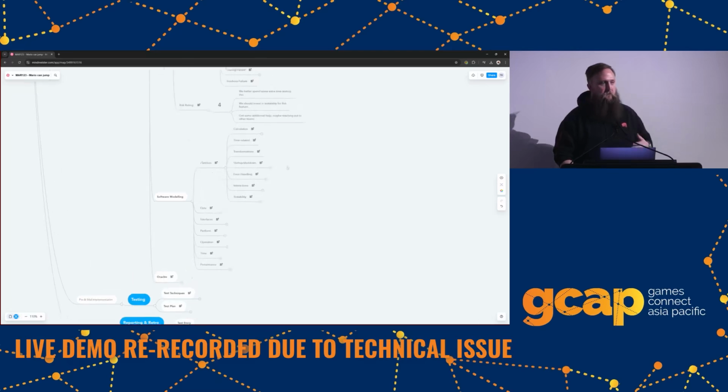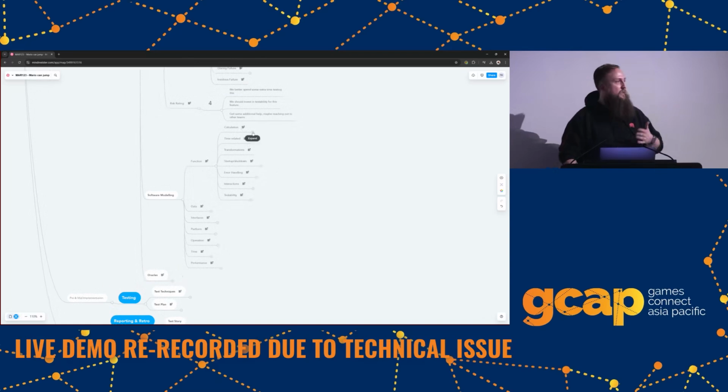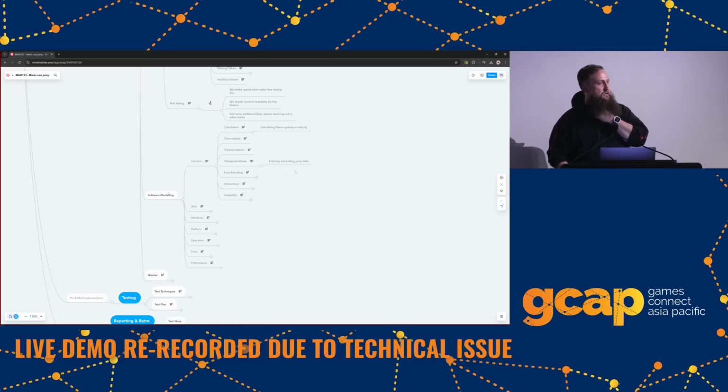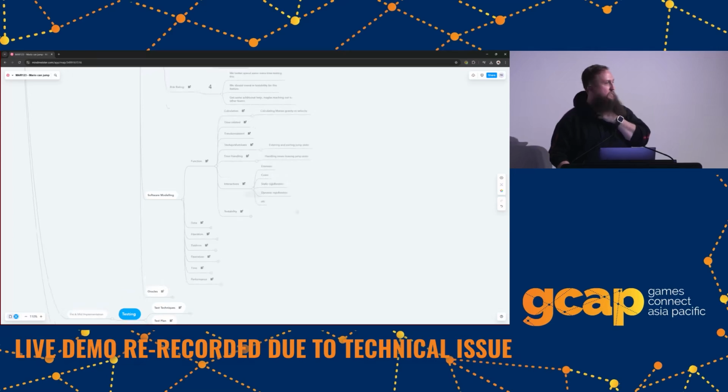So this feature does have calculations. We're actually calculating Mario's gravity versus velocity and that sort of stuff. There's an algorithm there. There's nothing really time related. We're not transforming anything, not changing data or anything like that. But we do have a startup shutdown situation where we're entering and exiting the jump state. We also need to handle never leaving the jump state, so we need to add some error handling. We have some interactions here between Mario and enemies, coins, static rigid bodies, dynamic rigid bodies.